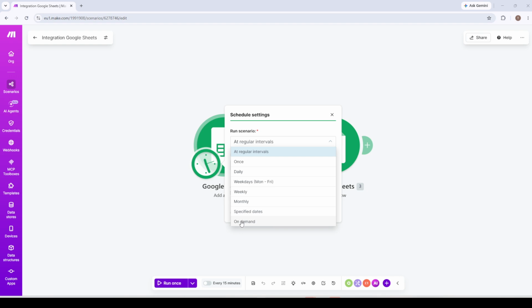Finally, there are scenarios that don't need time-based scheduling at all. These are on-demand scenarios and webhook-triggered scenarios. On-demand simply means you run the scenario manually whenever you choose. Great for testing or for processes you only need to kick off occasionally with full control. Webhook-triggered scenarios are a different category entirely. Instead of Make checking for work on a timer, an external application pushes data directly to Make the moment something happens. A new Stripe payment, a form submission, a GitHub commit. These fire your scenario instantly with no polling delay. Because the trigger comes from outside, Make doesn't need to schedule it. The webhook itself is the starting gun.